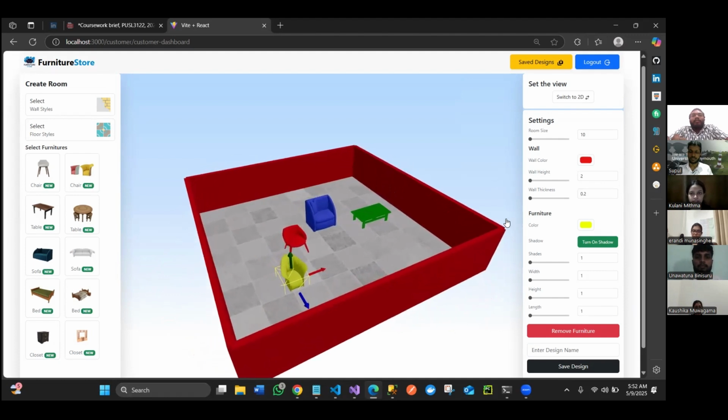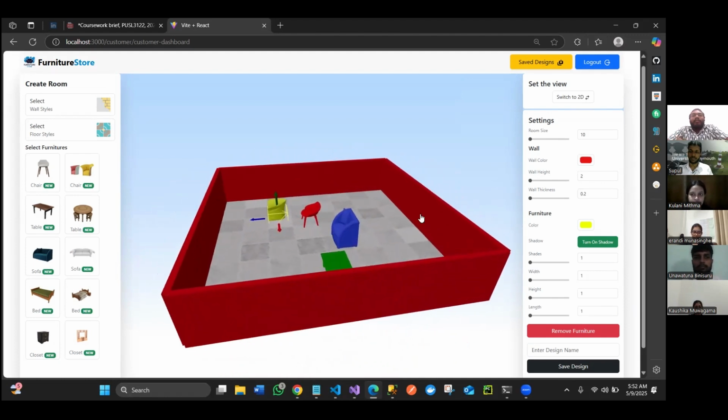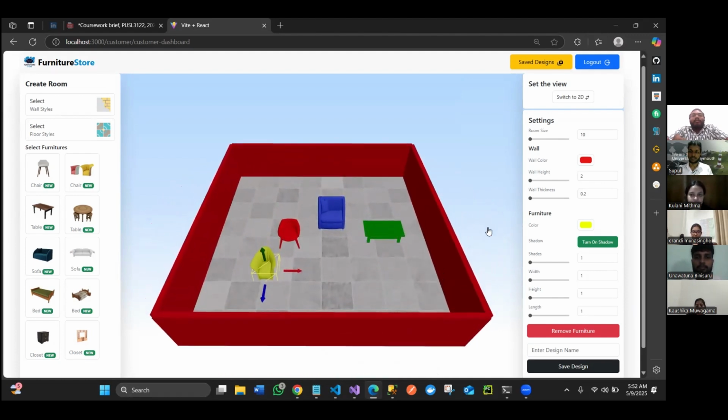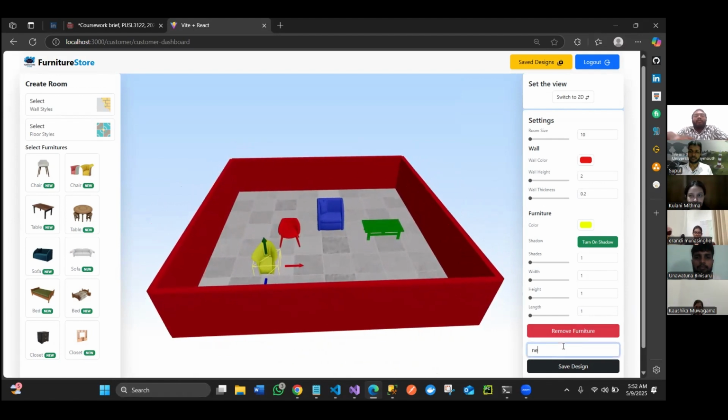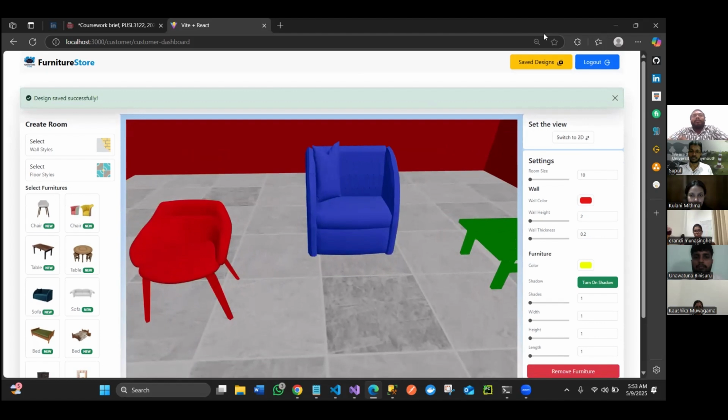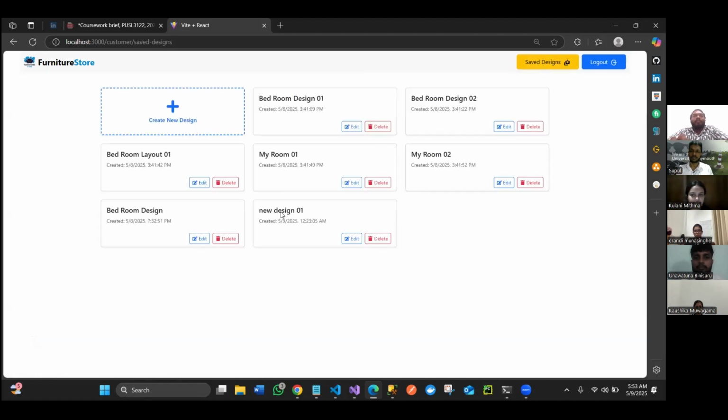As shown by the previous member, once a room is fully designed, it can be saved by simply entering a design name and clicking the save button. After saving, users are automatically navigated to the saved design page. Here we can see a list of saved designs, each showing the design name and creation date. I'll go ahead and open one of the saved designs titled My Room 1.